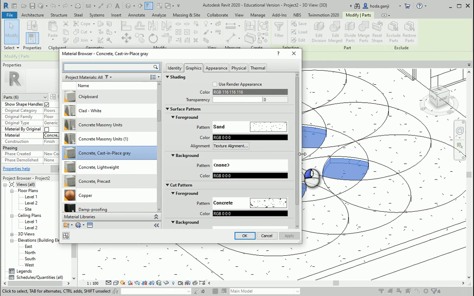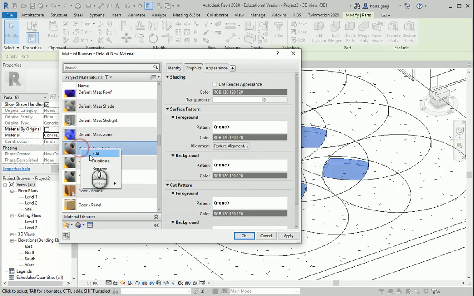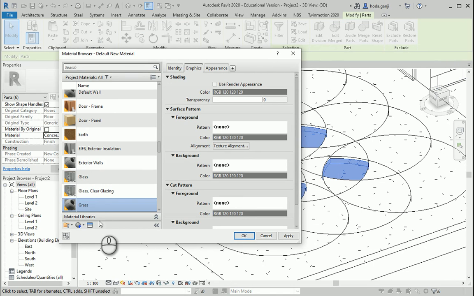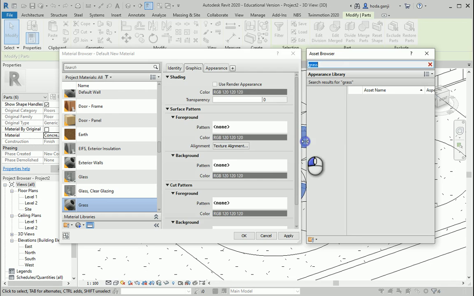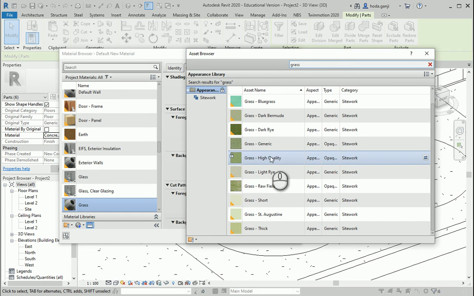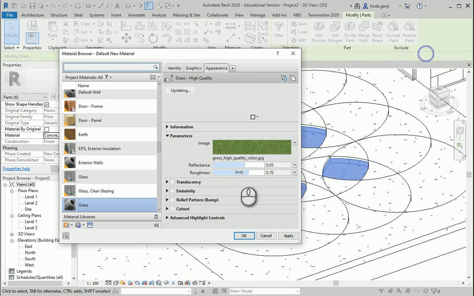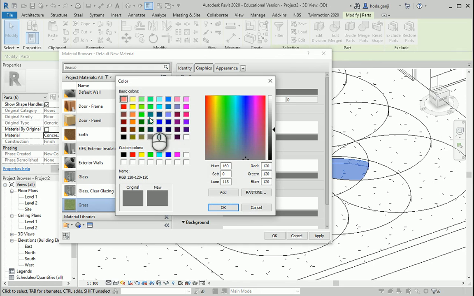How about I create a grass material, new material, rename it as grass. I want to go to asset browser, type grass. I'll go with one of these ones. I want to close the asset browser. It seems good here. I can also change the color in graphics.